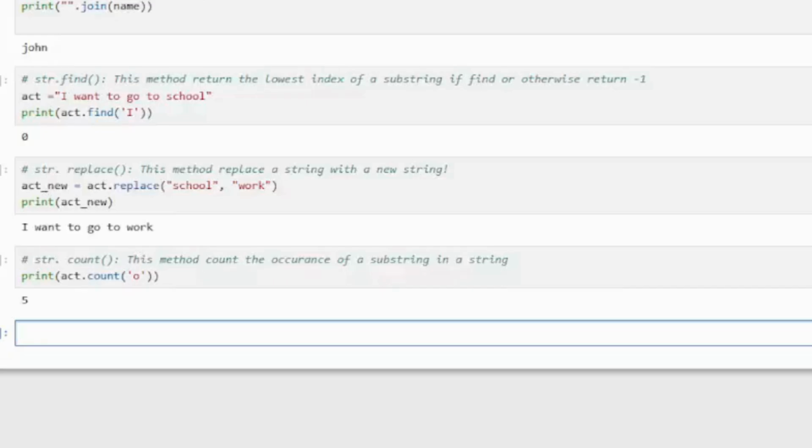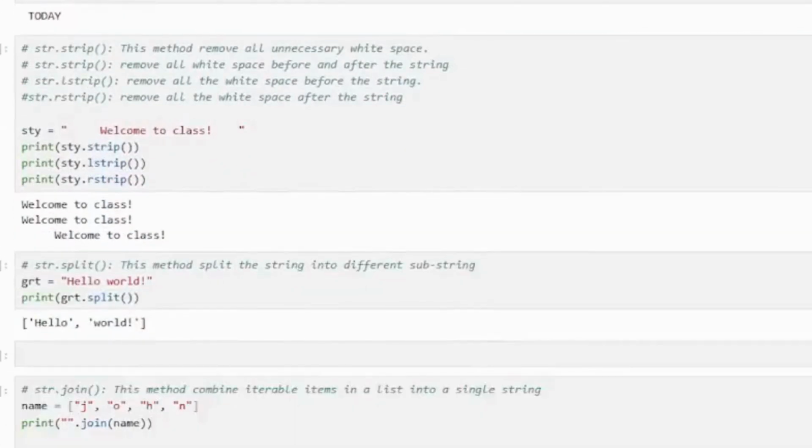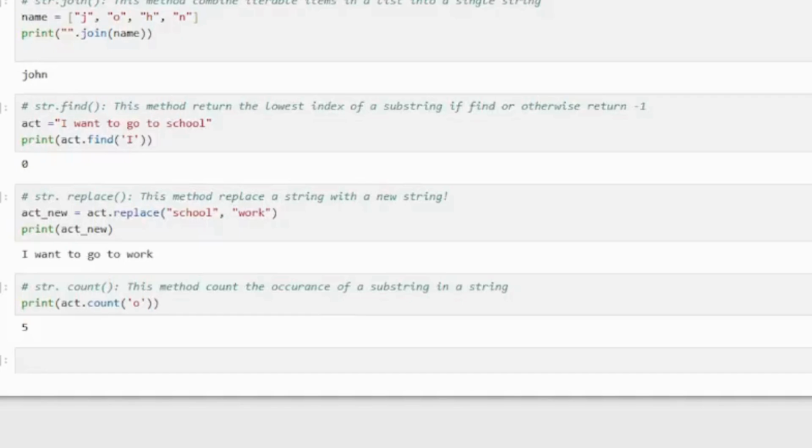Alright, welcome everyone. Today we'll continue from where we stopped. In our previous class, we talked about various methods of string operations. We'll talk about string.lower, string.upper, string.strip, string.split, string.join, string.replace, string.find, string.count, as the case may be. So we'll continue from where we stopped, and we're able to do some important tasks today by completing the remaining part of string.